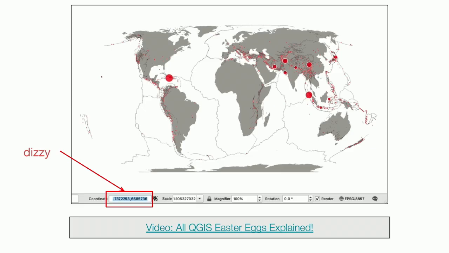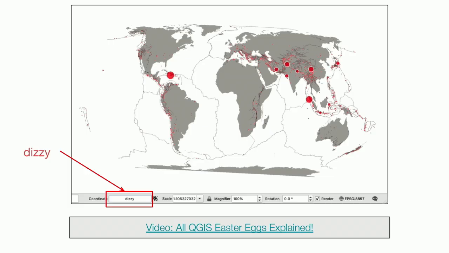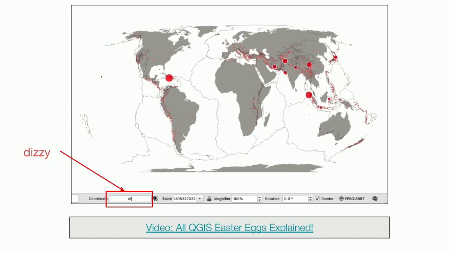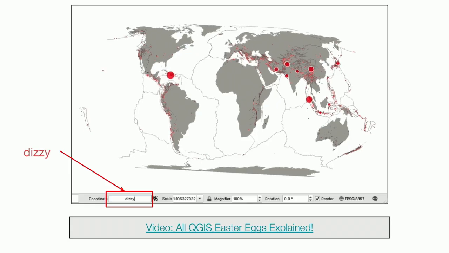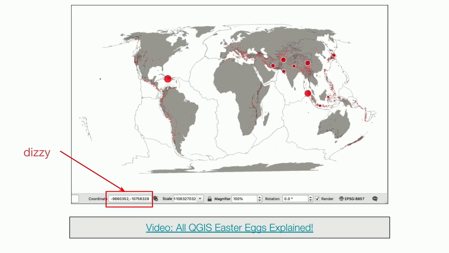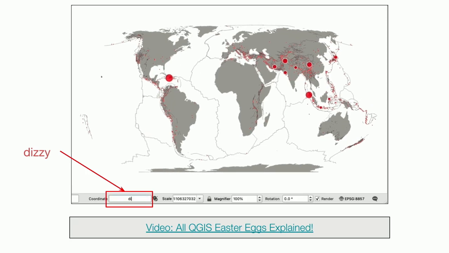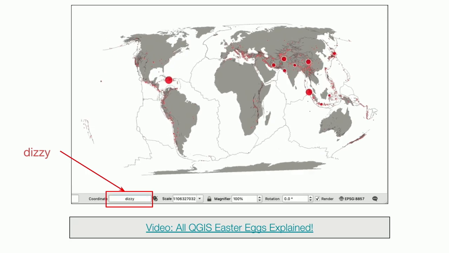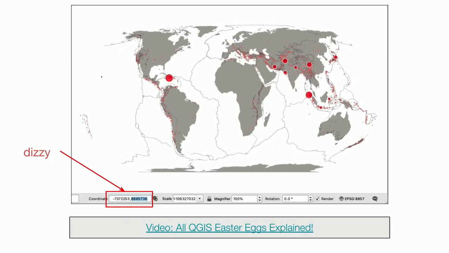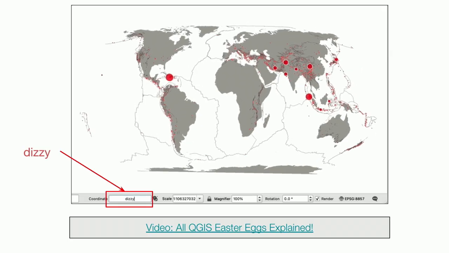Another fun one is you can load any data and type dizzy, and your map will start shaking. I always love to demo this with my earthquake map. So you can actually have an earthquake map that is shaking. You can't stop it unless you know the secret trick, which I will not tell you today. Go and watch my video. If you try this today, you will know there's no way to stop the shaking unless you go and see my video.